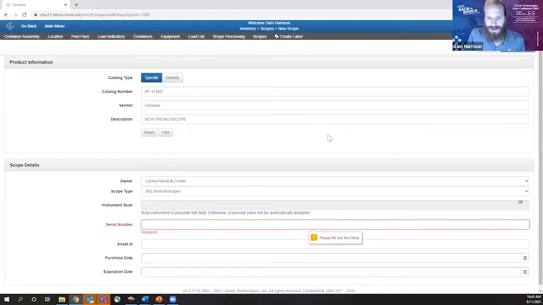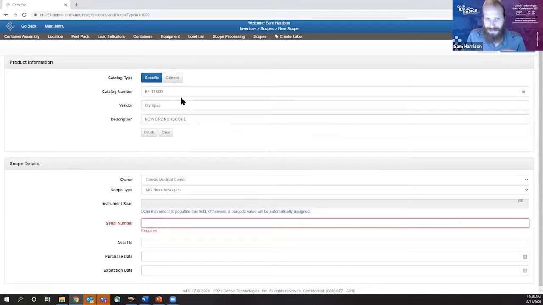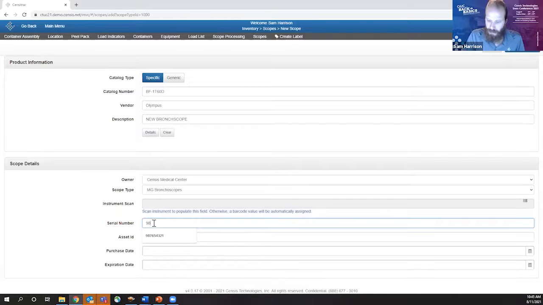What this did is add this catalog number, this vendor and this description to my database. So the next time I go to add a new one of these BF1T60Ds, it would recognize that it's already in there and populate the vendor and description for me, right? So now I just need to add the scope serial number. Here I'm just going to say, let's say it's a 98989898. Okay.